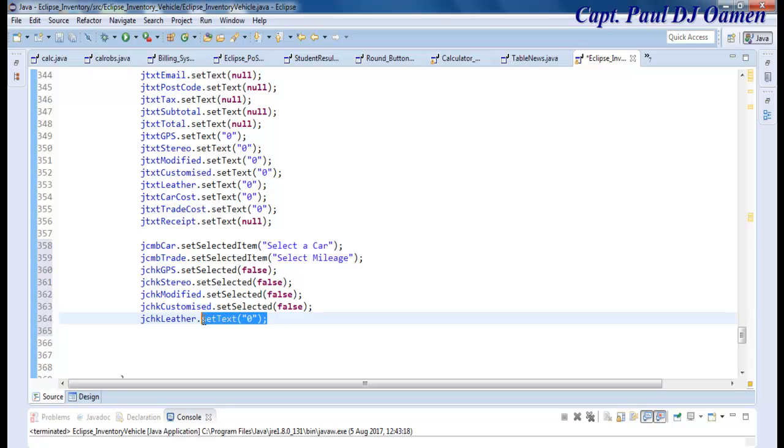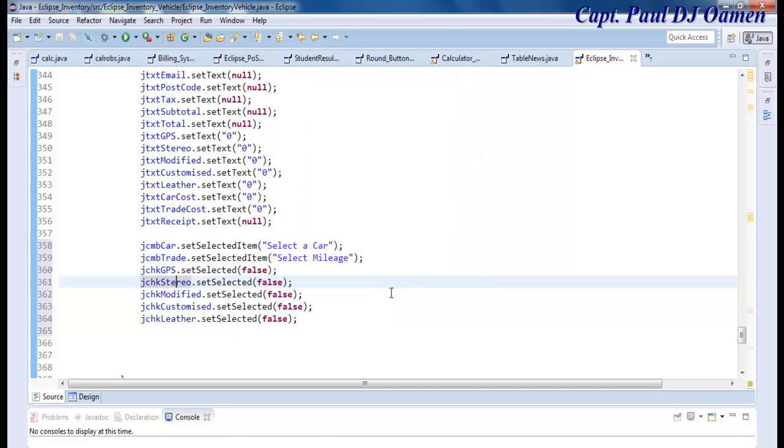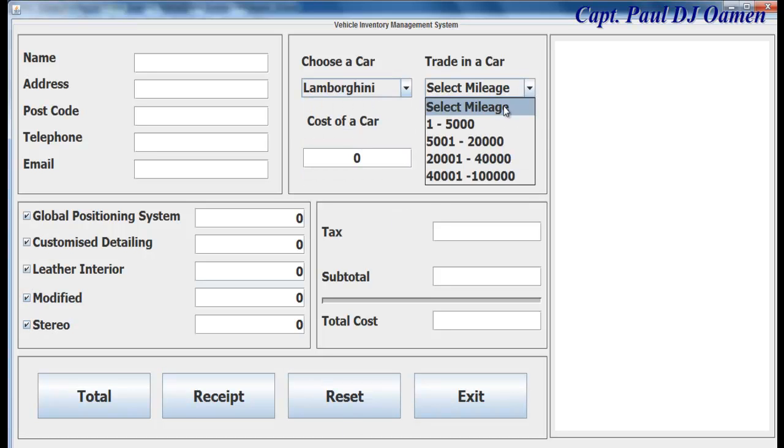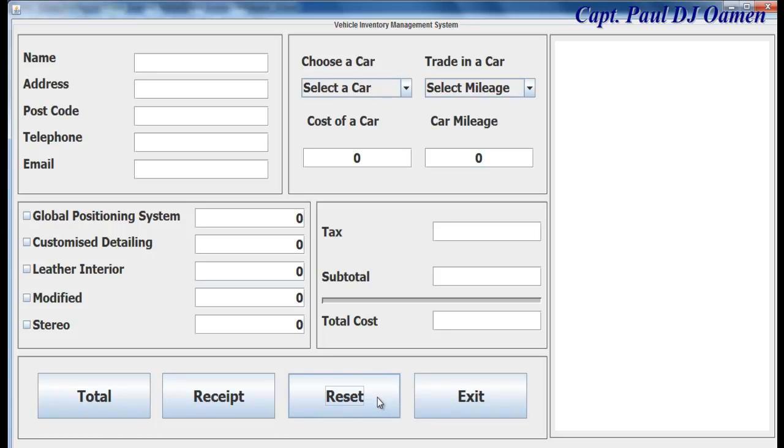Alright, so let's run that and see. So we've taken care of the combo and the checkbox as well again. So let's come in here, all checked and selection made, reset. Brilliant, that's good. Alright, that is taken care of.